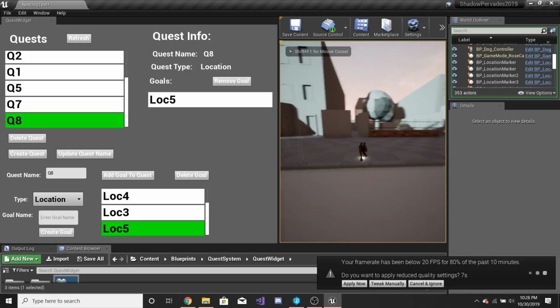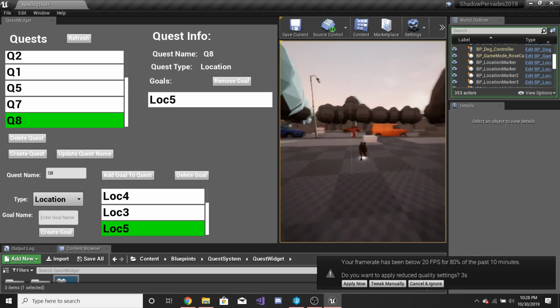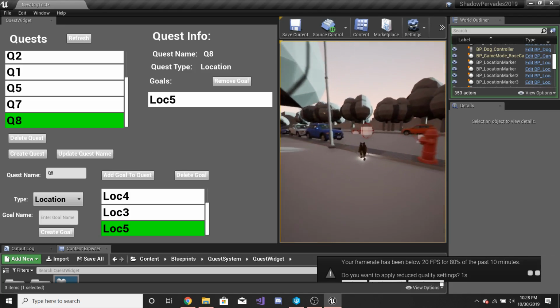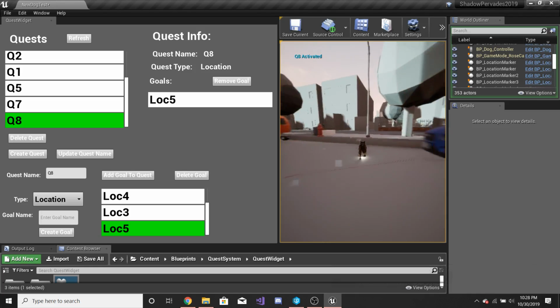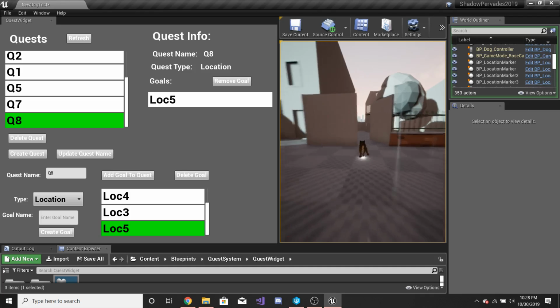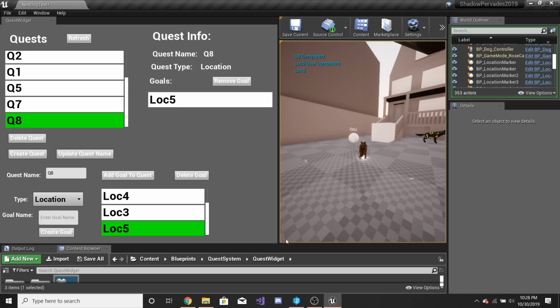we start running this way. And then my frame rate is kind of low, just because I'm recording. But we activate quest 8, and then location 5 was part of our goal, which is right here. And then we have completed it.